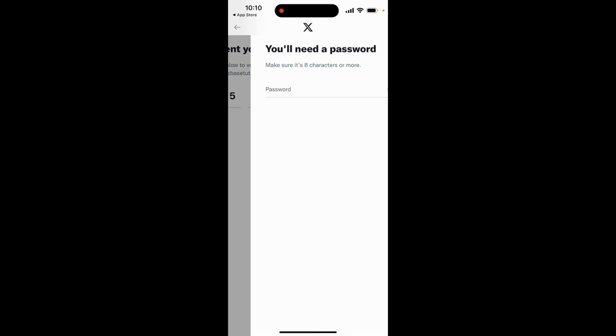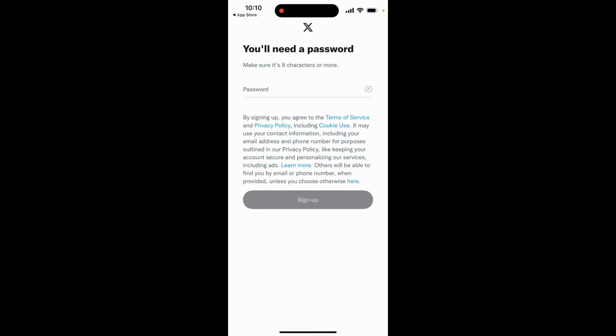And you should then be taken to the next step, and it's going to then ask you for a password. So go ahead and choose the password and make sure that it's a good password with 8 characters or more. Then once you've done that, go ahead and click on sign up. You can click on the eye icon next to the password just to make sure you've entered it correctly.